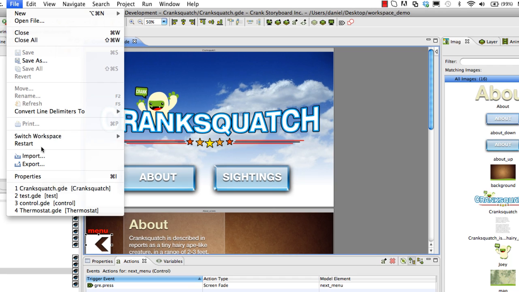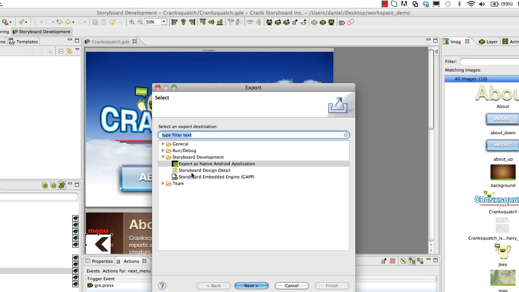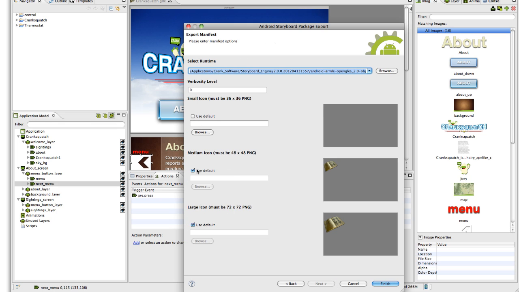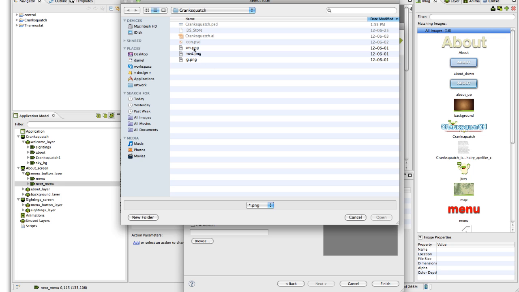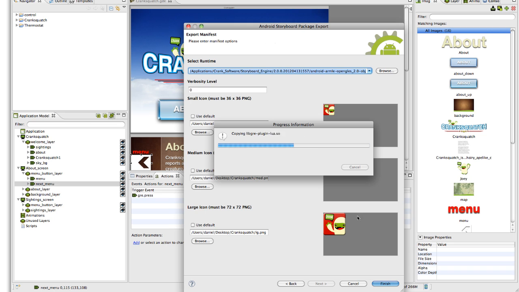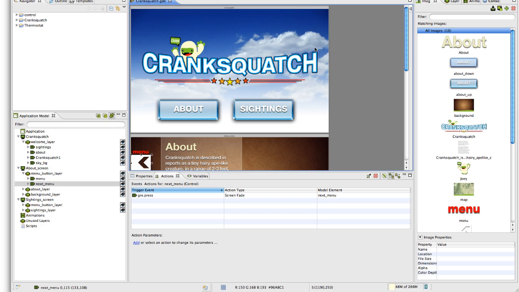So now we're ready to export an APK file, which will export as a native Android application. Great. It'll run on an Android device, so we'll hit next. And we just look for the project that we're working on, cranksquatch.gde. That's us. And I'll go to next. And in here, you can select the option to use your own icons. So I've prepared some. Otherwise, the default's just stuck in. But here we've got these little Cranksquatch icon guys. So we'll do that.